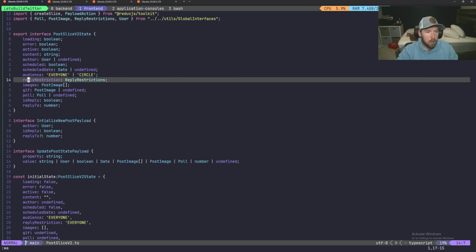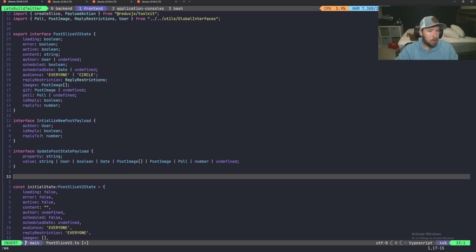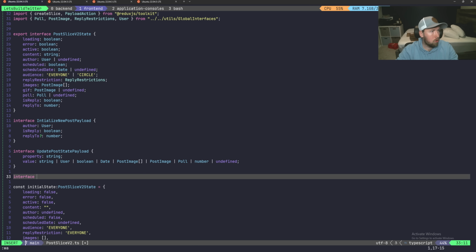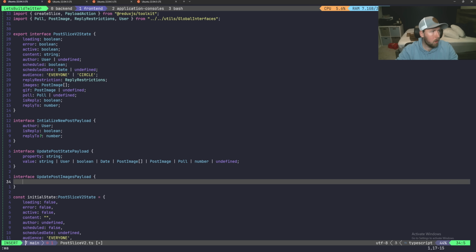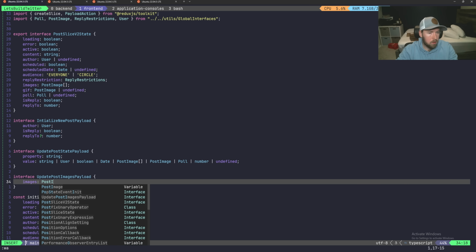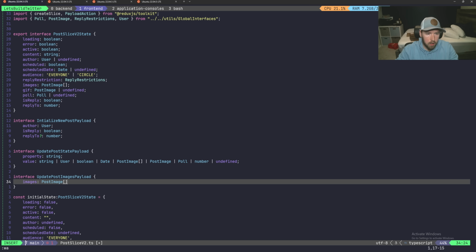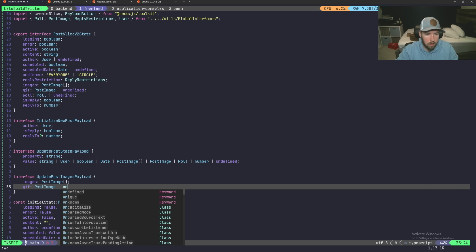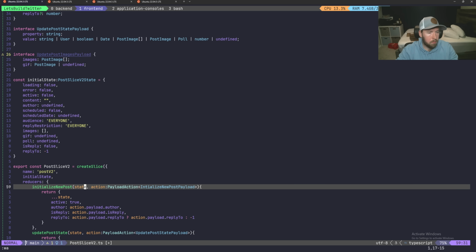And then in here, let's go under our interface, updating the post state. And we're just going to say interface. And since we're updating multiple things, we're going to have to make a new one, UpdatePostImagesPayload. And then here, we're going to have images, and this will be a PostImage array. And we'll also have our GIF, and this will be a PostImage or undefined. There we go.